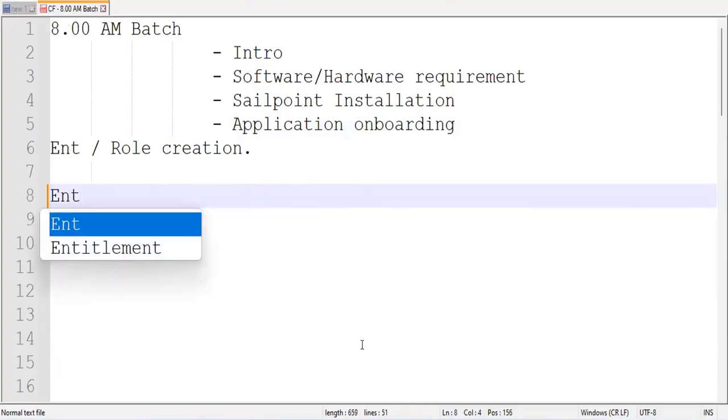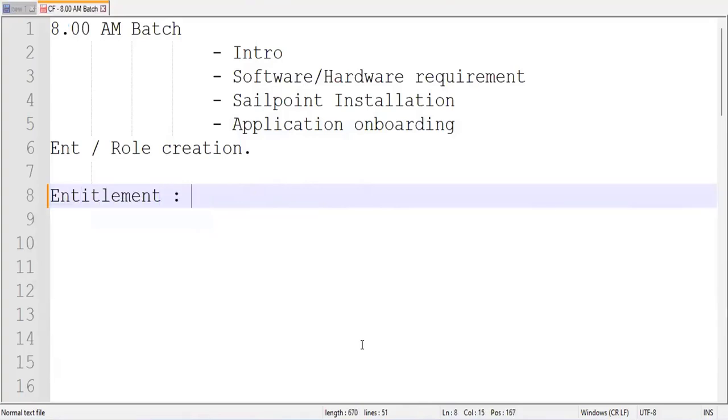So entitlement is nothing. It's a way of authorization to an application. If you want to access any particular application in a real-time project or in your day-to-day activities, like WhatsApp, then from the back-end the application team is going to assign some entitlement, just for your understanding.